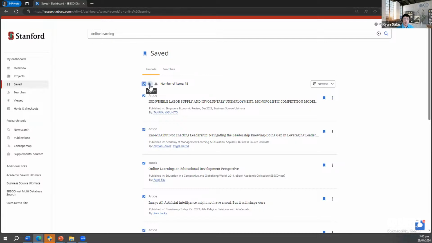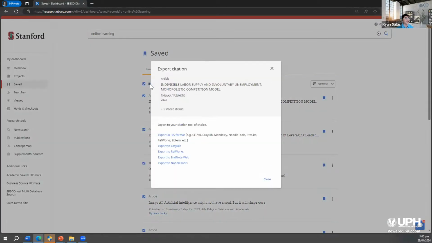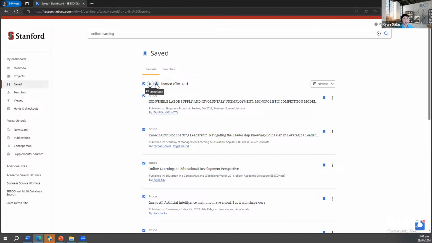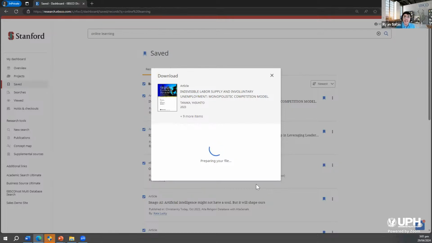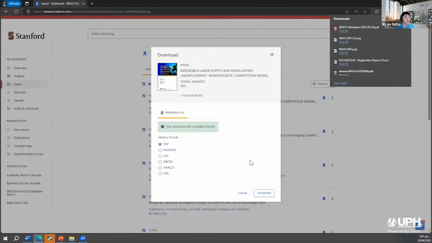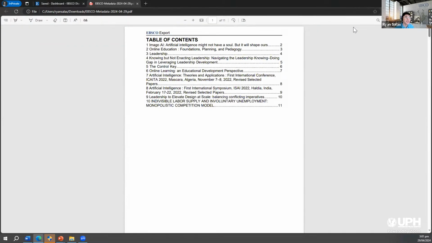The first one will allow me to export this. If I click on export, I can now select my citation tool of choice. We still have the Reese format, EasyVib, and so on. You can also download this. If you click on the download icon, the down arrow here, we can download the metadata for this. This will be useful if I'm doing a review of related literature. If I want to cite my references, I can bulk export those items, and I have here the PDF. If I open this, it's going to show me the metadata or the citation.